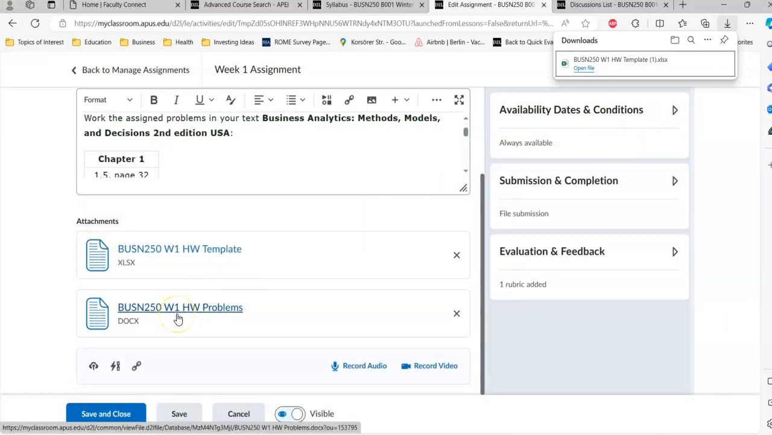If you don't have the book for some reason, there are the problems. They come from the book and they are listed here. You don't need to send this back to me or submit the Word documents. But if you for some reason do not have access to the problems while working on the homework, they are here. What you need to submit is just the Excel homework template after you fill it up.